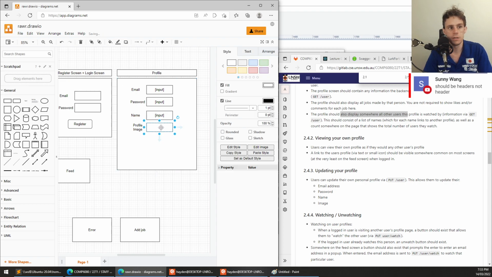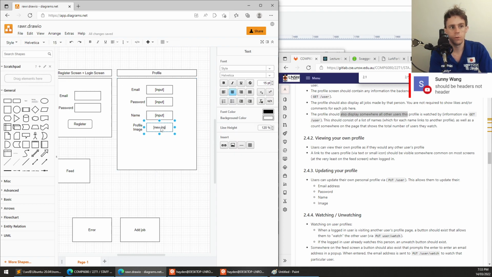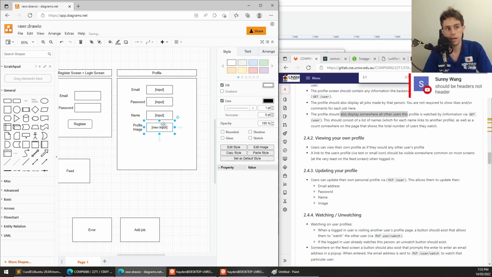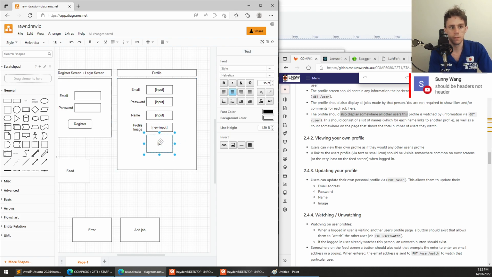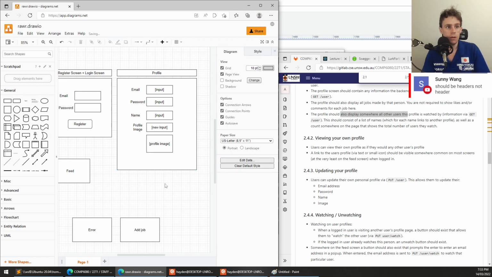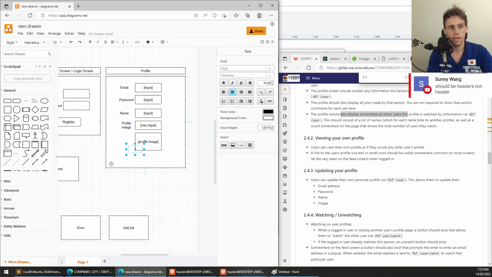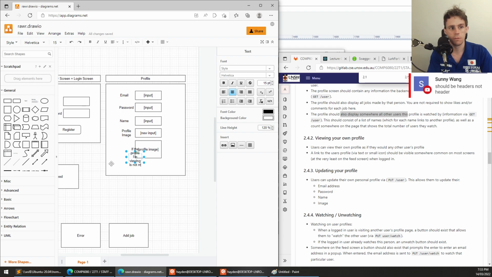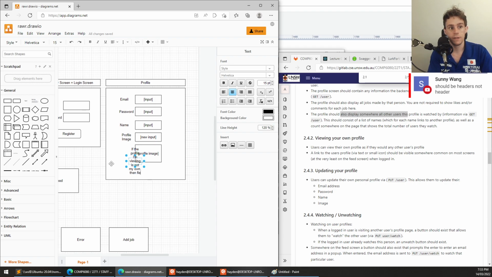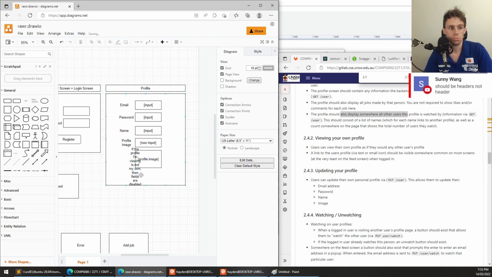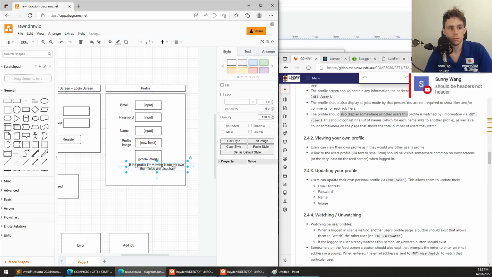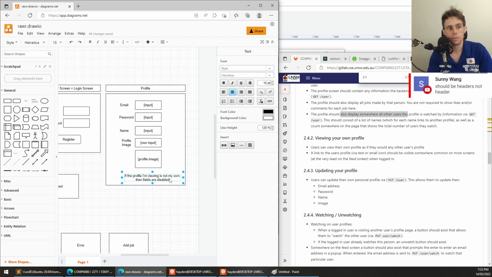And then for my profile image, I might have a new input, and then underneath it, I might have the image or something, because the profile image is hard to update since you obviously want to display it. But to update it, you kind of need to give it a base 64 string or something like that. And then I might make a note for myself later that says, if the profile I'm viewing is not my own, then fields are disabled. Put that in little brackets or something.